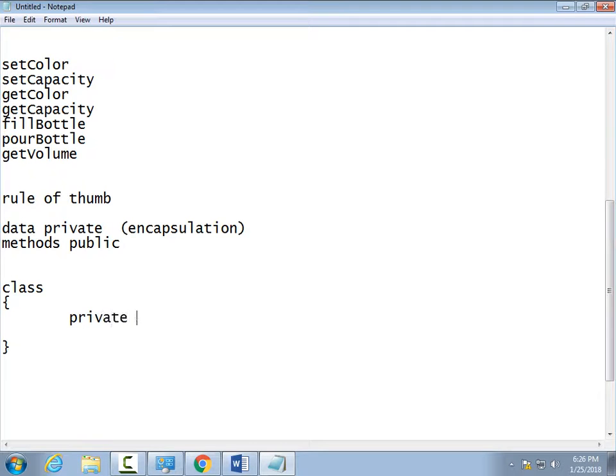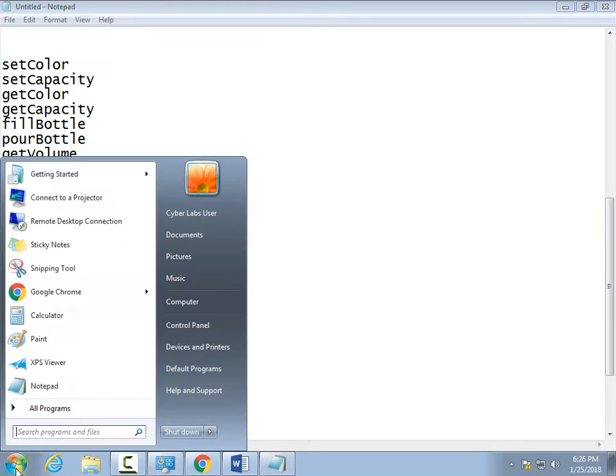So we're going to say that we have a string called color. Now I ought to go ahead and actually do all this in Netbeans because I'm just going to wind up typing it in again anyways. So let's go ahead and open Netbeans.